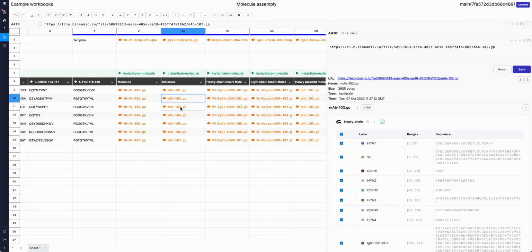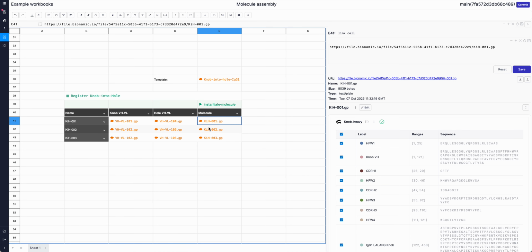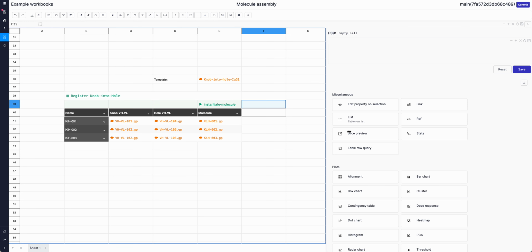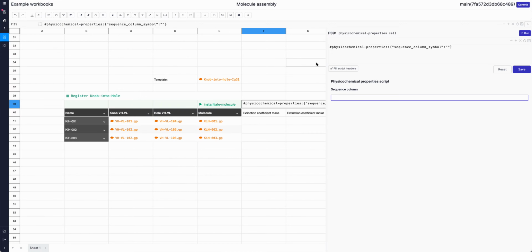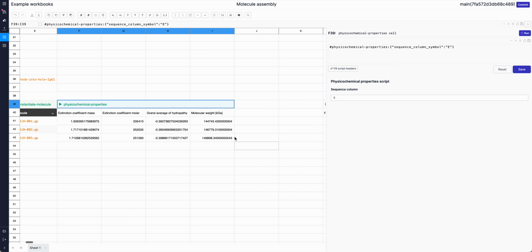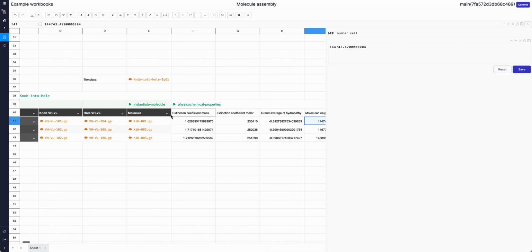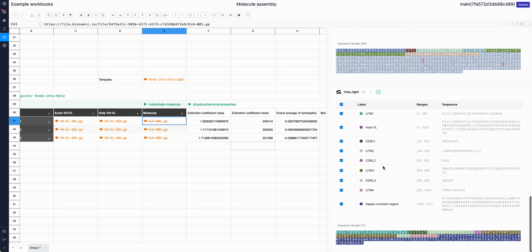One thing that's important to realize here is that these are not just documents, they are also Bionamic molecules, meaning that you can continue to work with them. For example, if you want to compute things like molecular weights for these antibodies, you can just select from a set of properties here that you want to calculate, point that to the column that contains the molecule, E in this case, and just hit the run button. And that will automatically compute all these properties from the full protein that's described by this molecule.